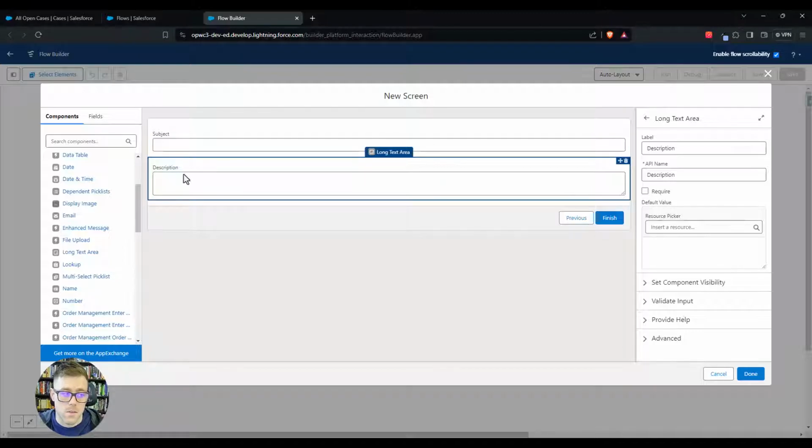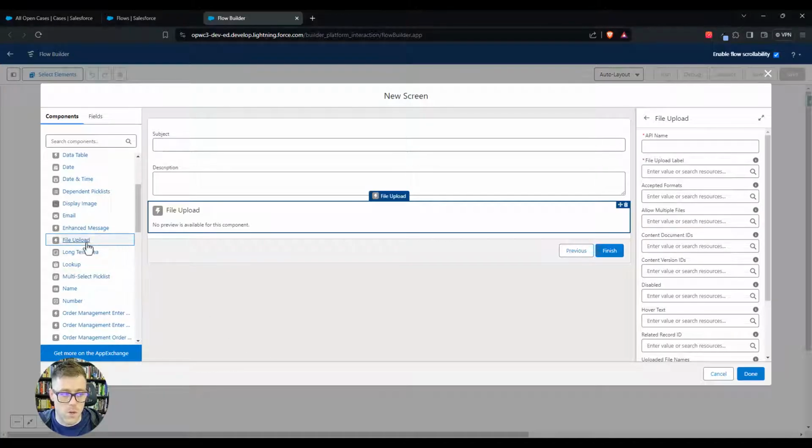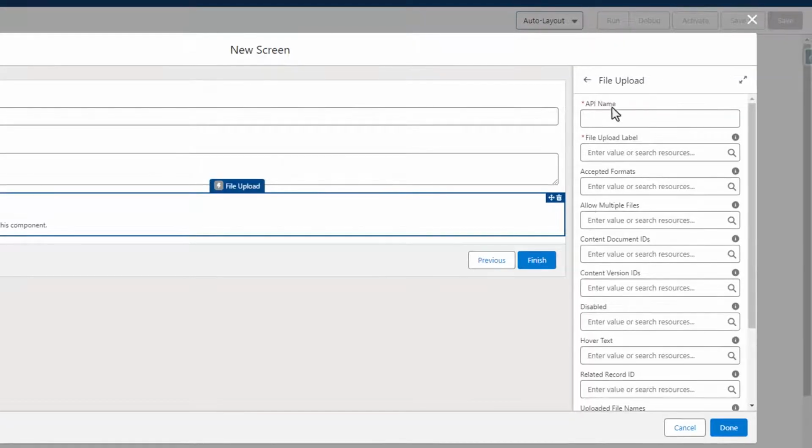Obviously, because this is a video about file uploads, we're going to add the file upload component as well by clicking it once. You'll notice that once it gets added to the screen, there are some options over here on the right. And the first one is just the API name, and that's the name of this actual component. And so I tend to just call it file upload.